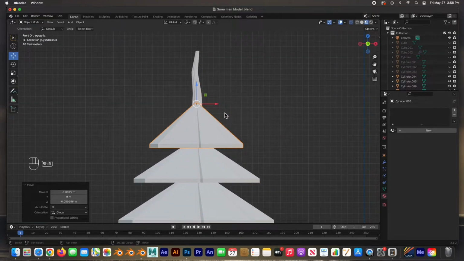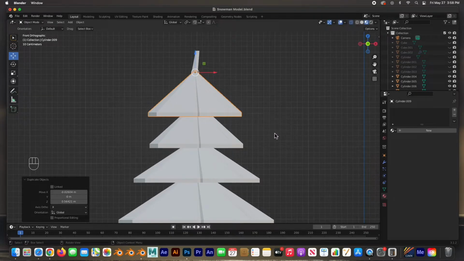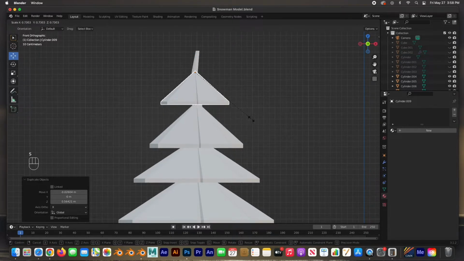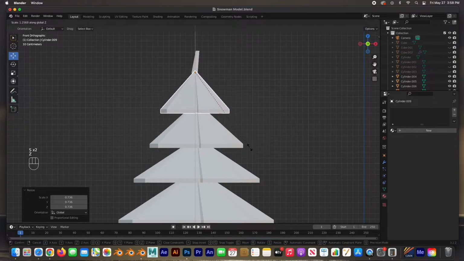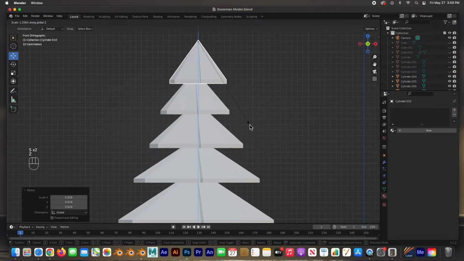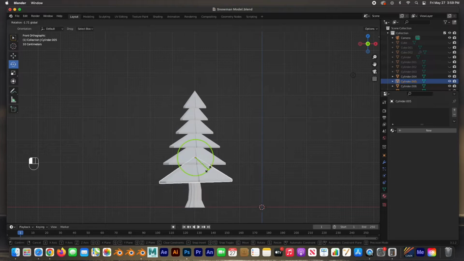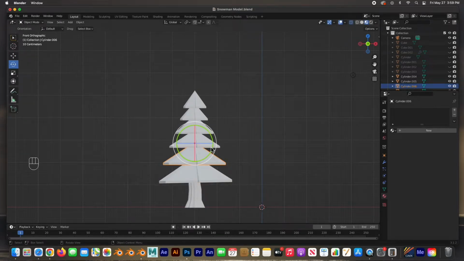And then Shift D to duplicate. Click where you want it. Scale. And then scale Z. And then Shift D to duplicate. Scale. And then scale Z that way. And so there it is. There's a tree. I'd like to give it a little bit of variance here in the front view. I'm just going to rotate these just slightly.